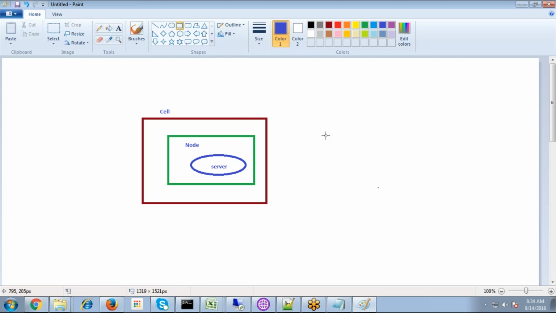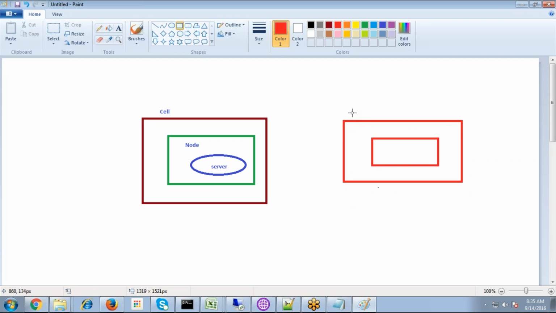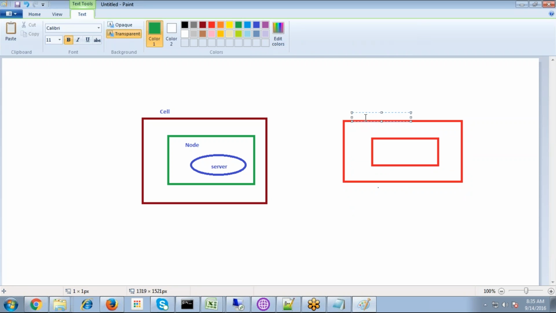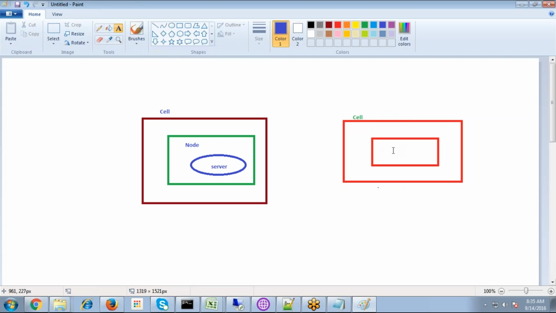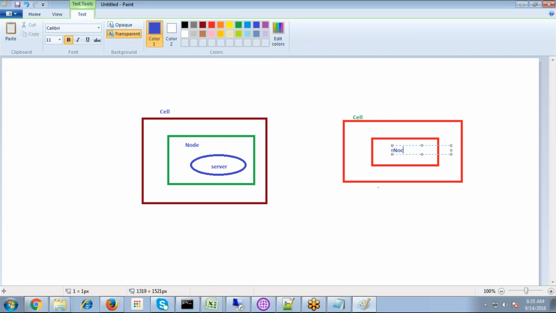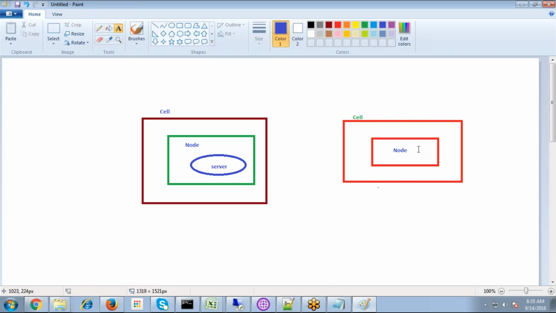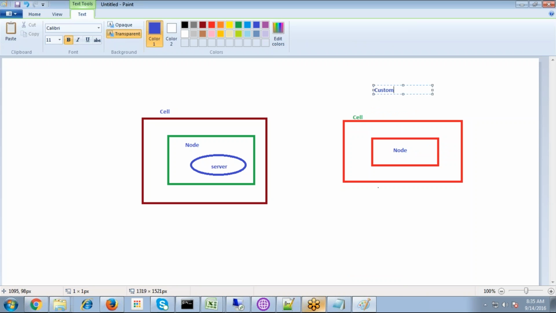When coming to the custom profiles, it has only two: one shell and one node. So here the node doesn't have any server. This is the custom profile.